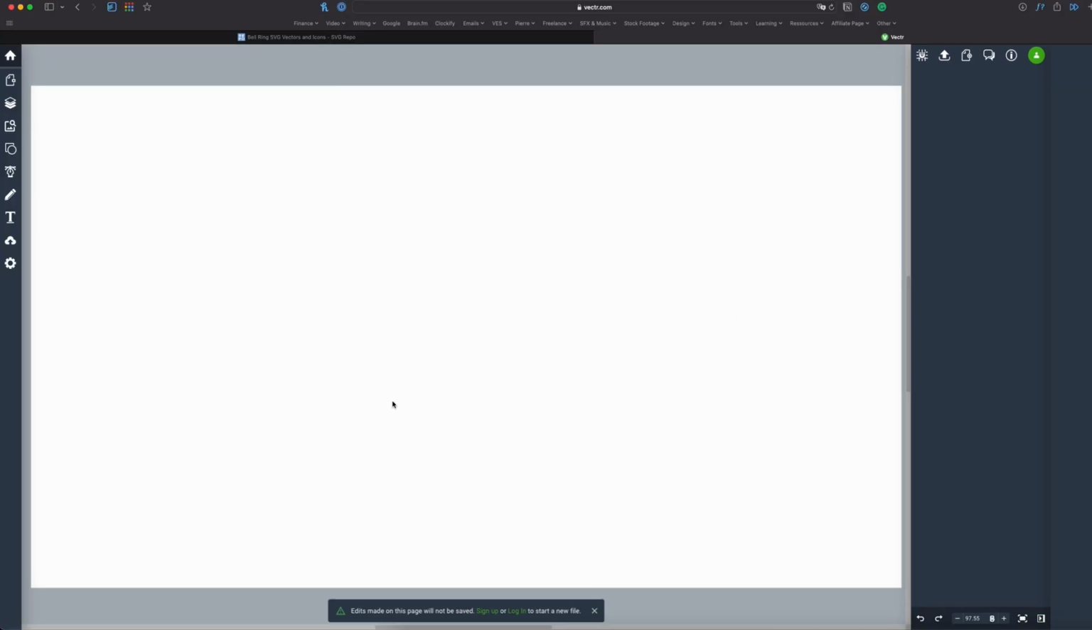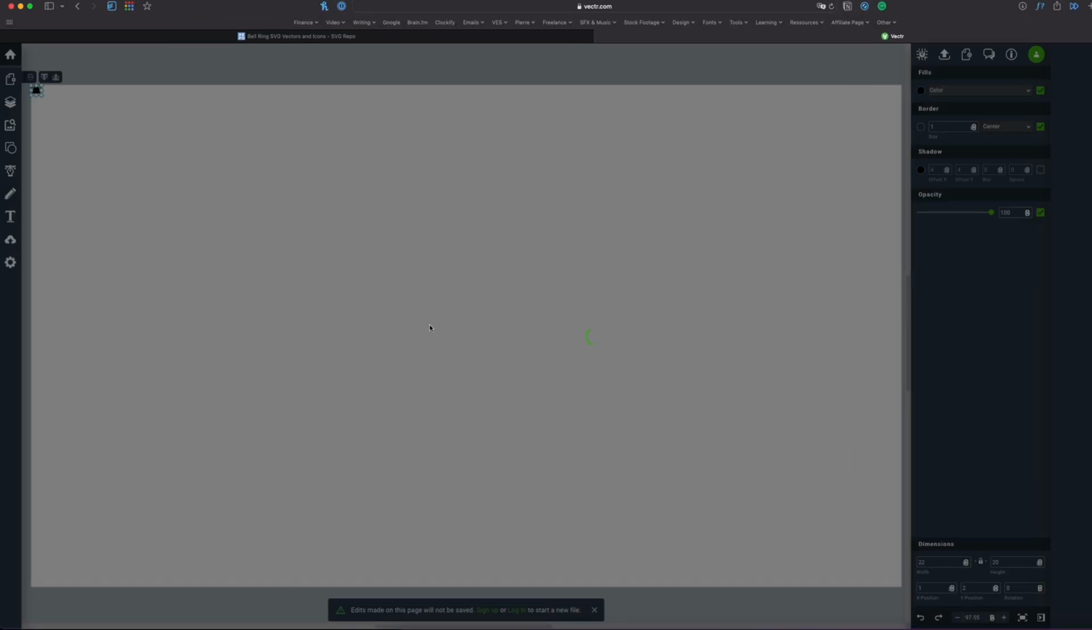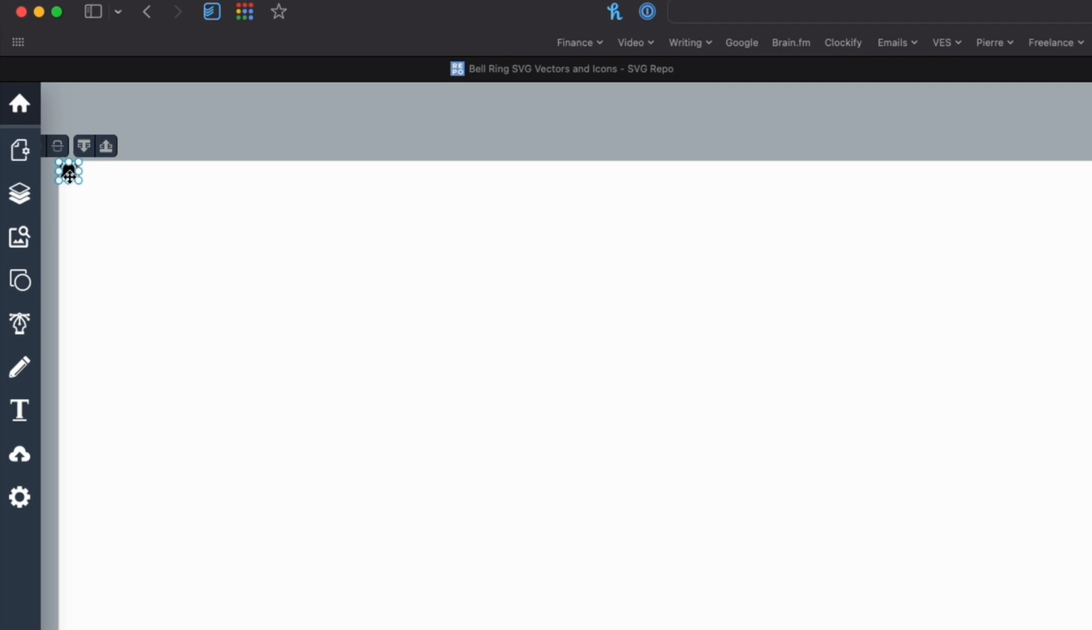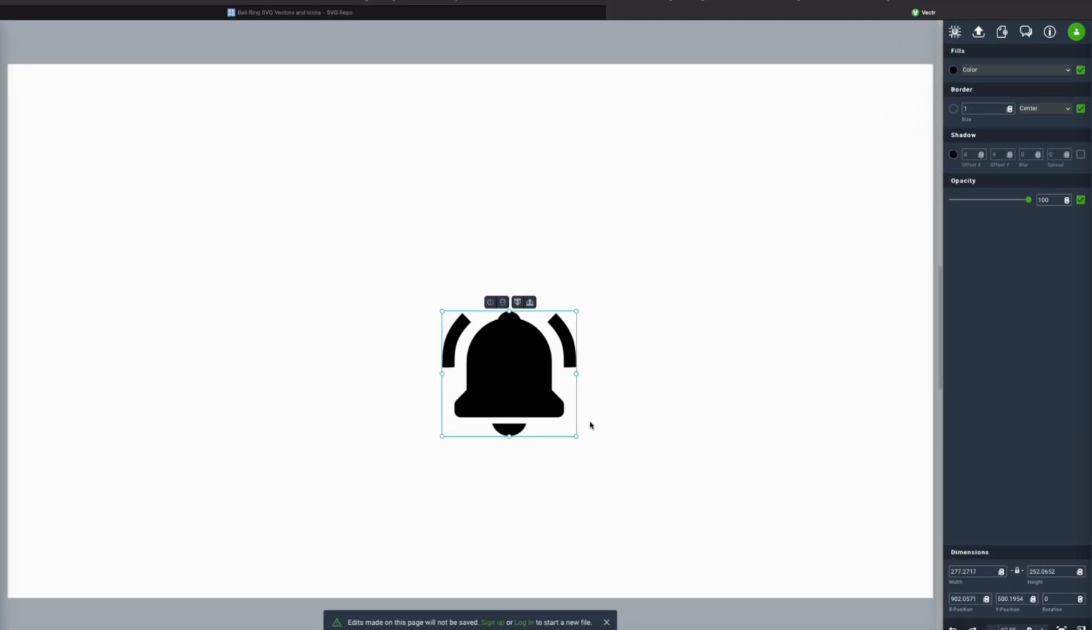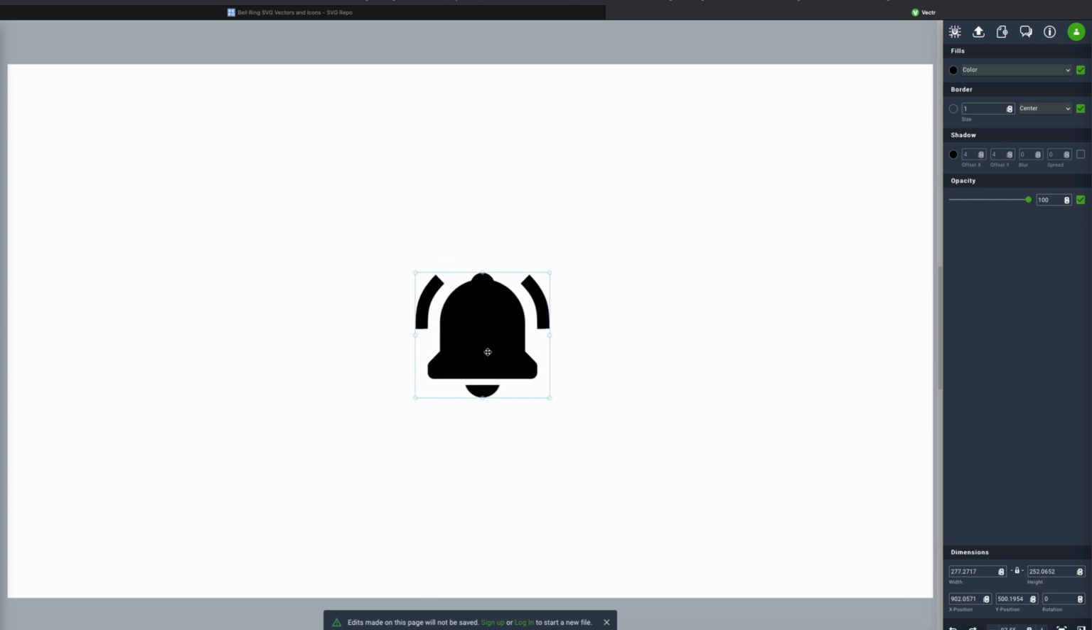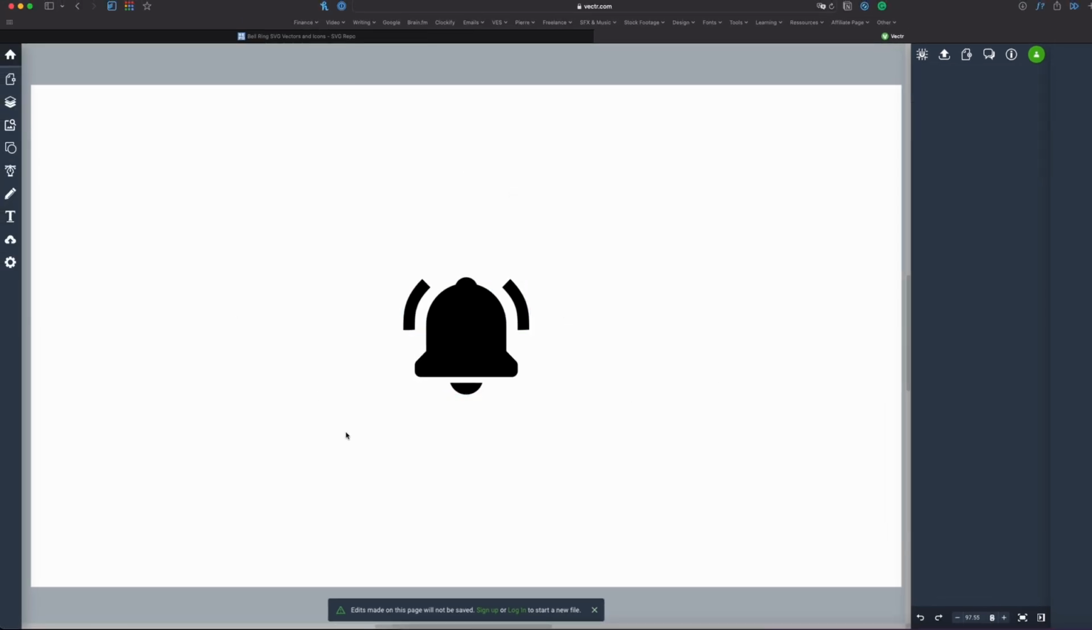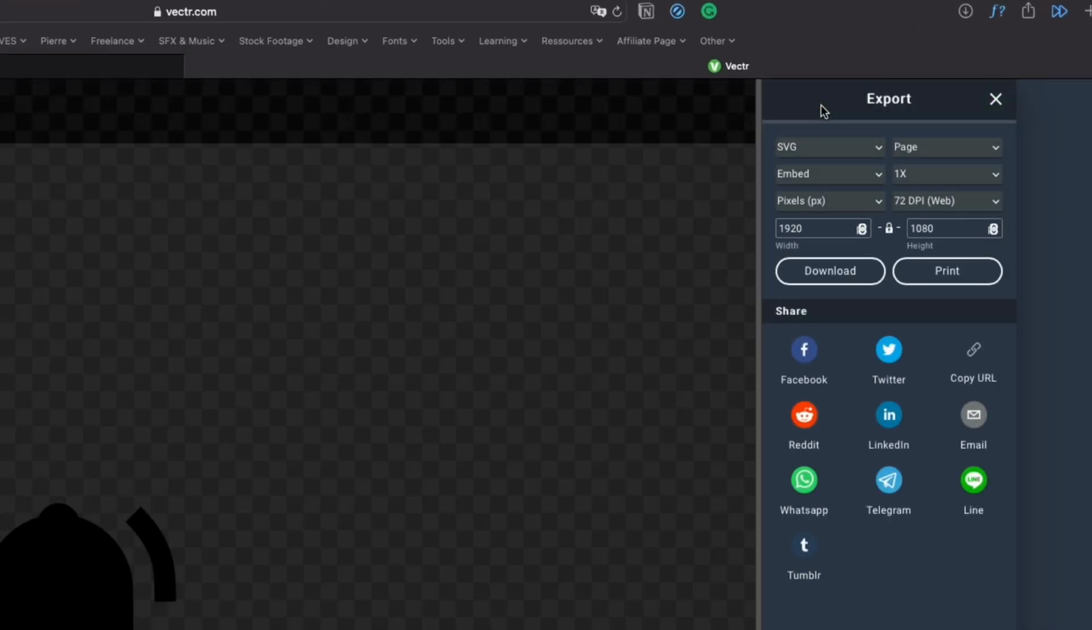It's essentially like Illustrator, but free and online. You can then just drag over your SVG file. Here it brings the icon into that window. I'm just going to resize it, make it bigger, and put it in the center. It's very important that we do that so we don't encounter a sizing problem down the line in DaVinci Resolve. Once you've resized it properly, you can export it, click download, and you're good to go.